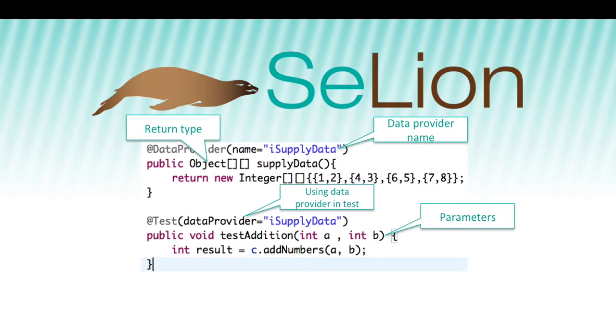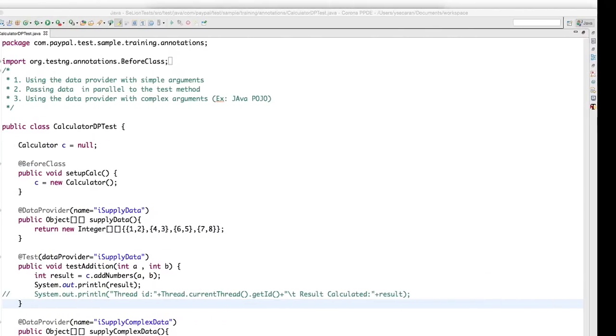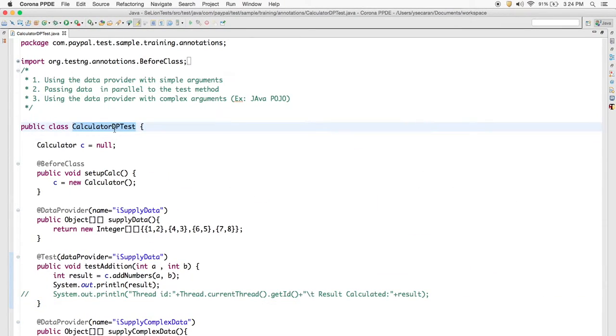So let's have a practical demo. The example which I'll be using here is called the CalculatorDPTest. DP stands for data provider test. In this practical walkthrough, you'll learn how to use a data provider with simple arguments, passing data in a parallel way to the test method, and using the data provider with complex arguments.